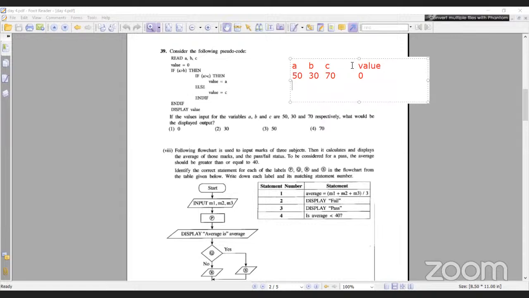It is not an else if, it is if. Again you have to check. If A greater than B, okay. Again, if A greater than C, is A greater than C too? Not greater. A is 50, C is 70. Not greater. Then it goes to the else part.